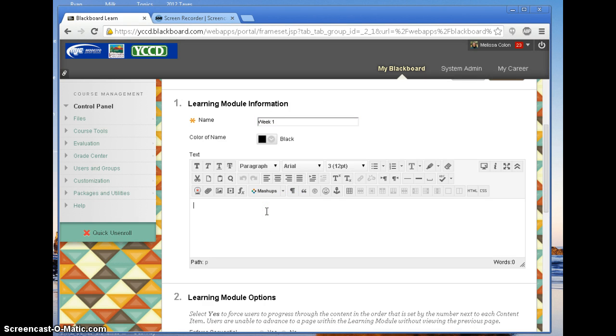And then you can put some information on the outside of the learning module. I usually like to have a little bit of information about the learning module for that week. And also, you'll know in my class for you, I have the contents listed. So first thing would be a lesson plan, a lecture, an assignment.